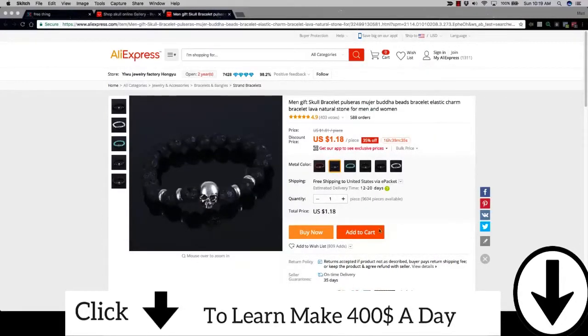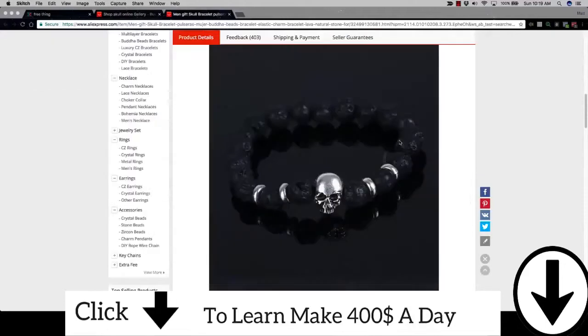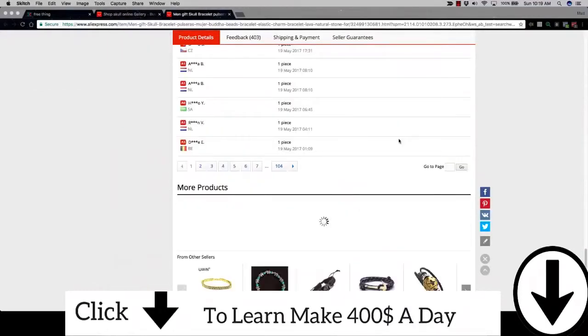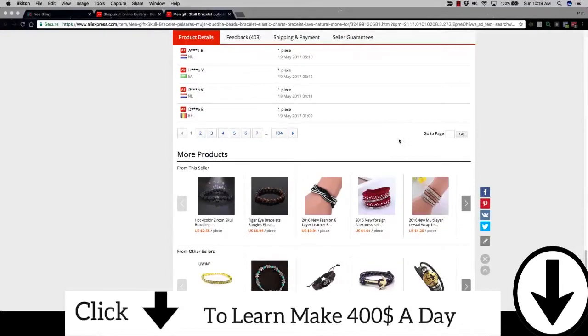All right, so now, like I was saying, this is also very good. This guy's got a 98.2% positive feedback, and he also has 4 diamonds. So that's really good. I wouldn't mess with anything below 2 diamonds. Honestly, even 2 diamonds are pushing it. You got to understand that a lot of these vendors on AliExpress are shady as hell. They have no problem screwing you. They've got no problem screwing your customers.